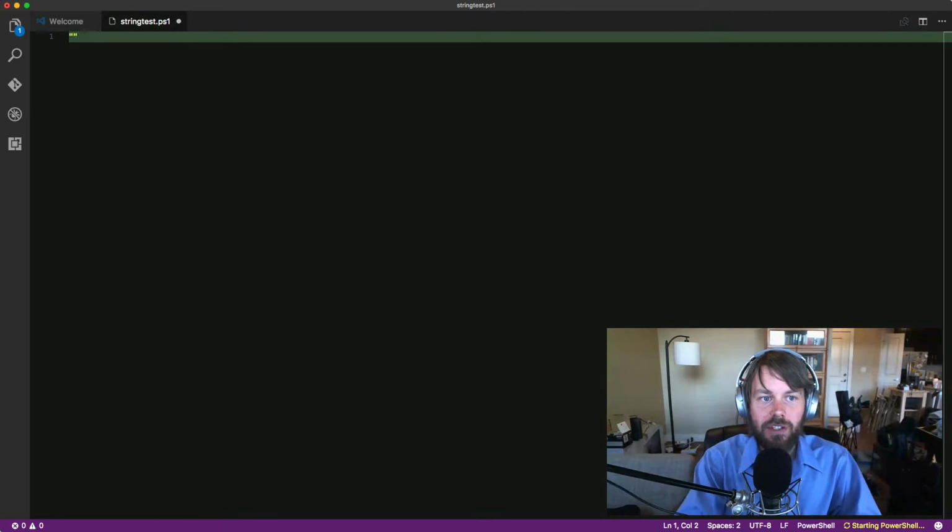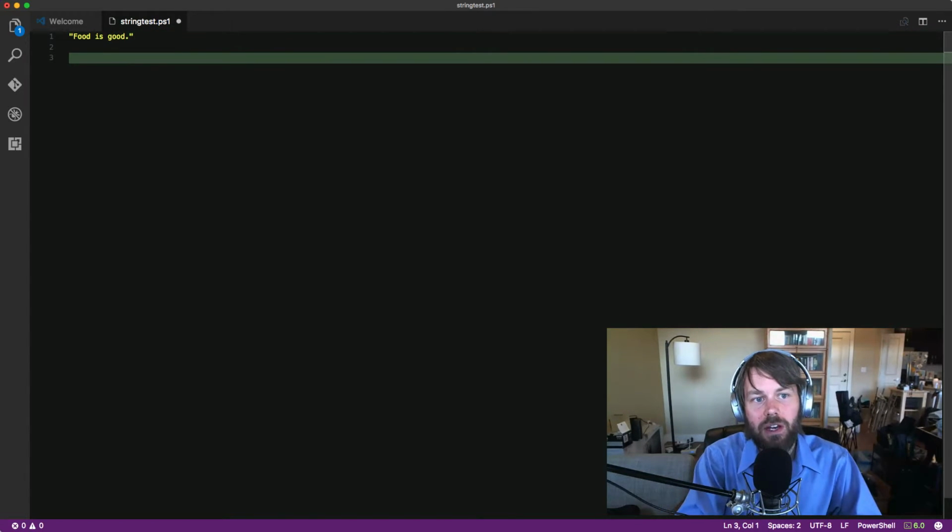The first string is going to be what's called a string literal. This just means that there are no special tokens that PowerShell will recognize inside of this string. So we're going to create a string called 'food is good'. And then after that, we're going to create another double quoted string called "$food is good".